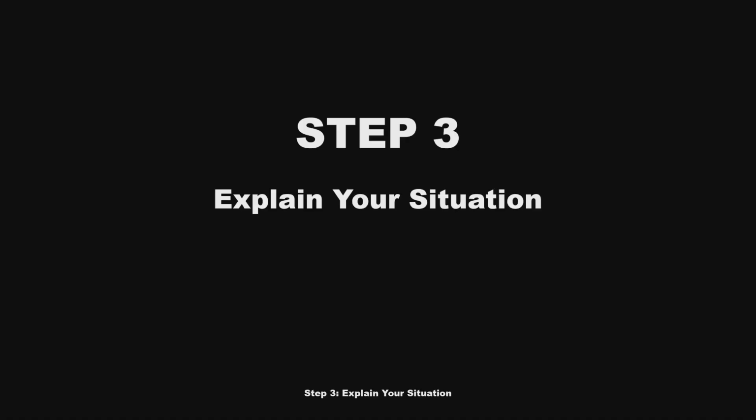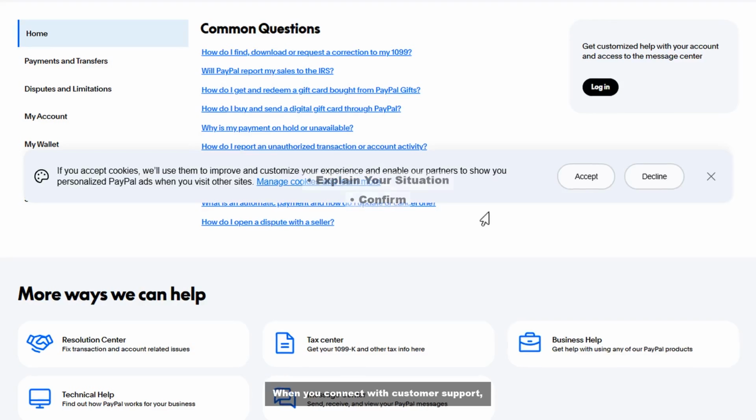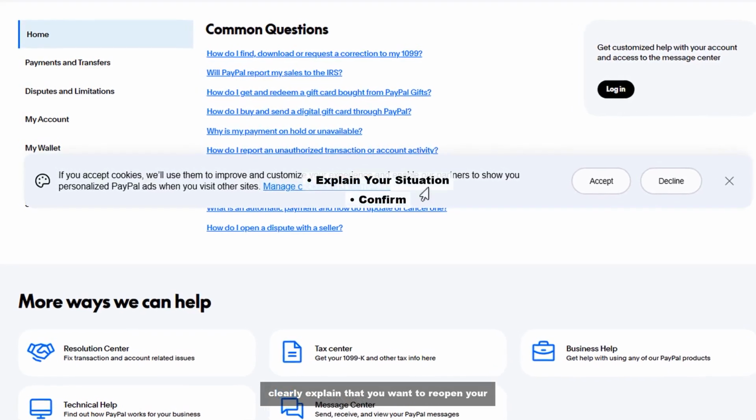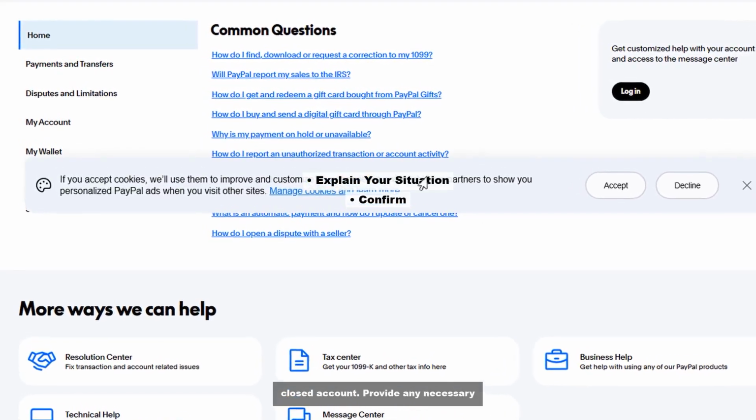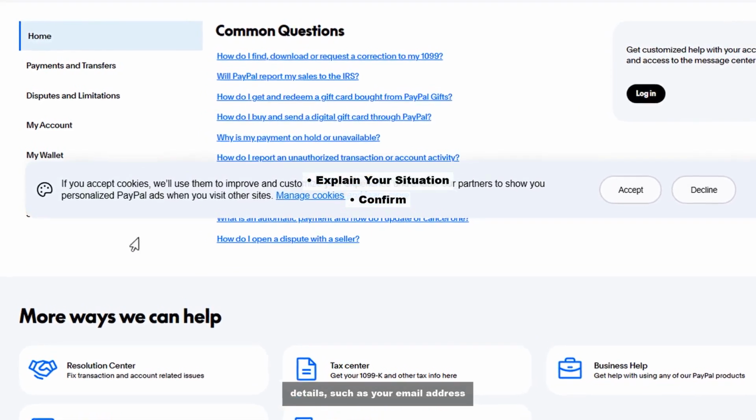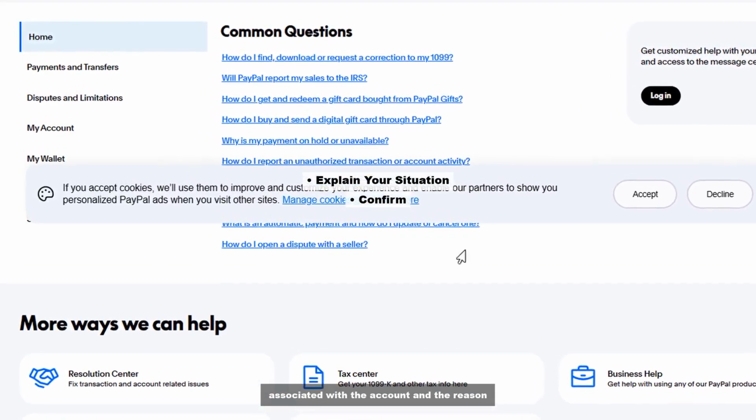Step 3. Explain your situation. When you connect with customer support, clearly explain that you want to reopen your closed account. Provide any necessary details, such as your email address associated with the account and the reason for closure if applicable.